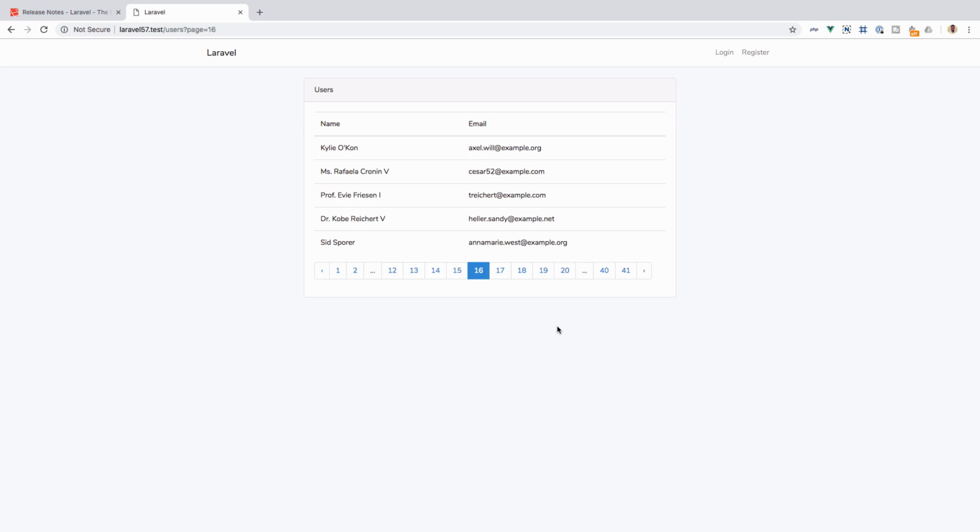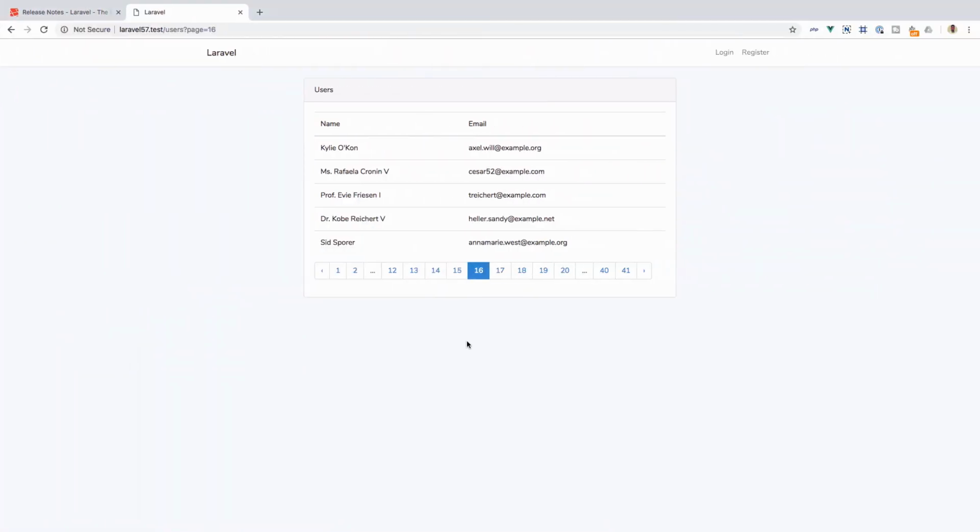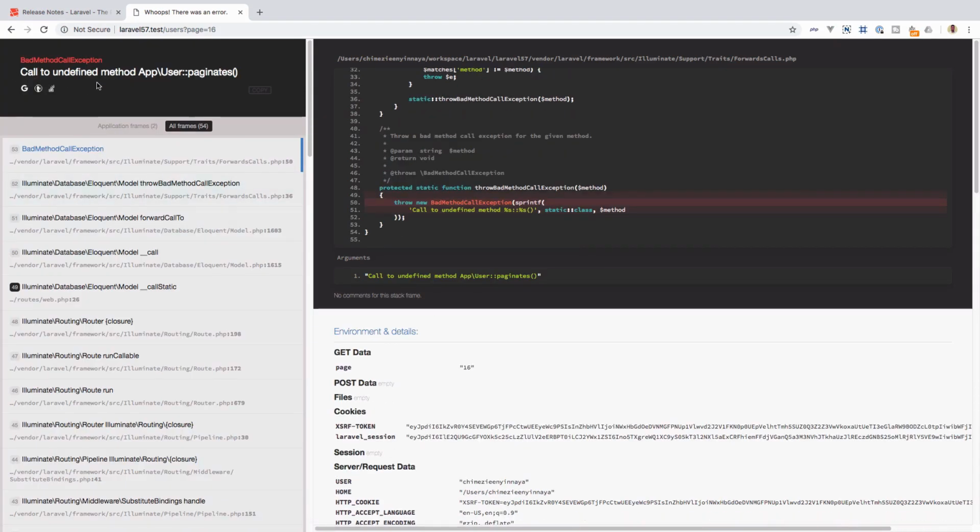This new feature can be handy when you have a large set of data to paginate. The next addition to Laravel 5.7 we'll be looking at in this video is the improved error messages for dynamic calls to Eloquent models. Before Laravel 5.7, if you make a typo, say paginates instead of paginate, you will get an error message saying that this method does not exist on the query builder, which is somehow weird. But with this improvement, we now get a very concise error message. As you can see, call to undefined method paginates on the user model directly.